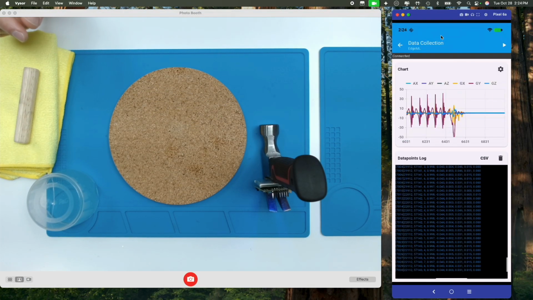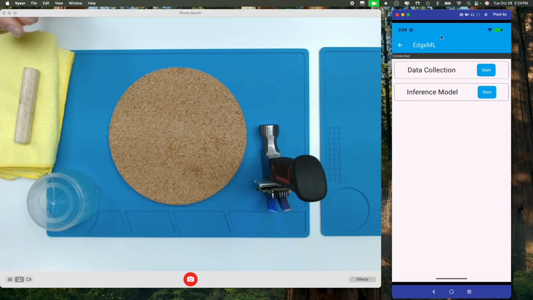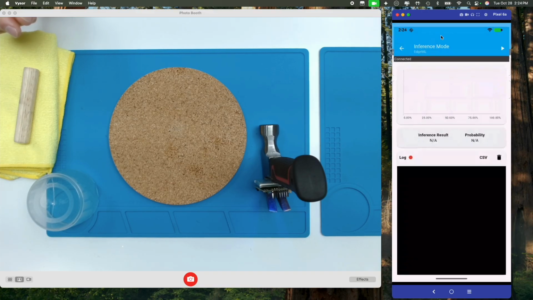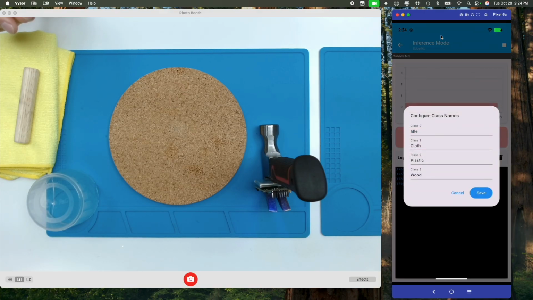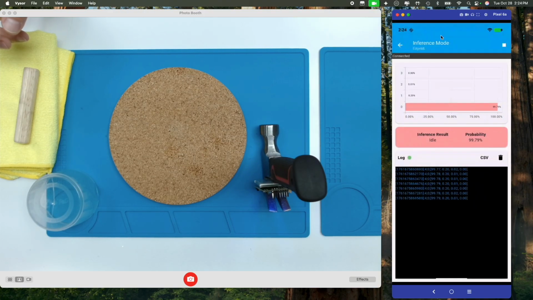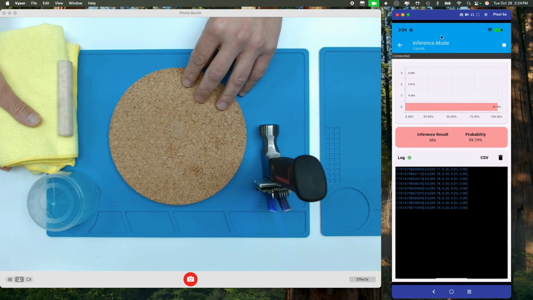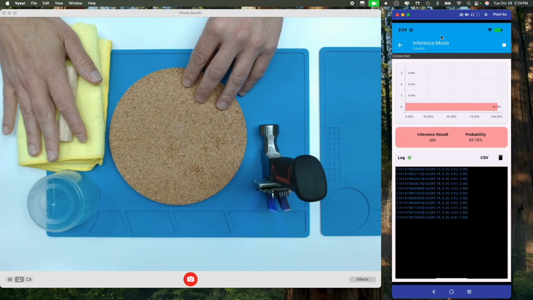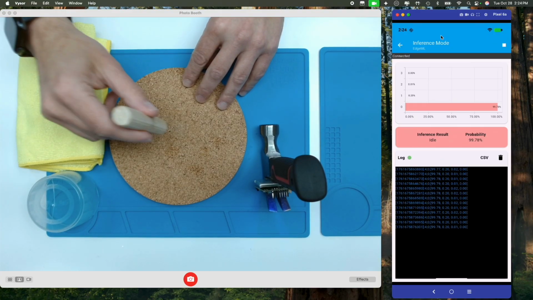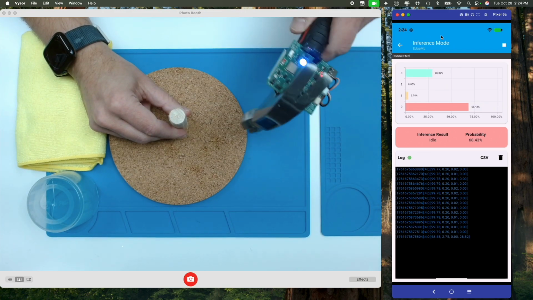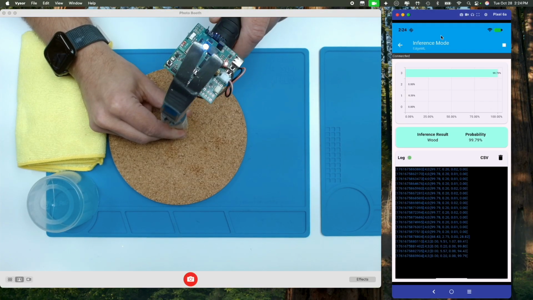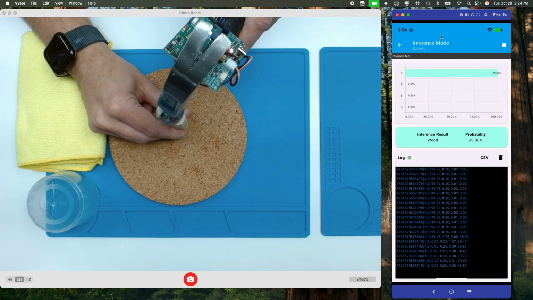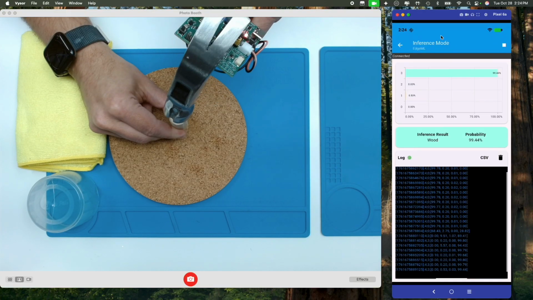Back to the mobile application, going to inference mode now. We already have our classes mapped: idle, cloth, plastic, and wood. Right now nothing is happening, so the inference is idle. So let's try wood first. There's over 99% of probability that this is wood, according to our AI hammer.